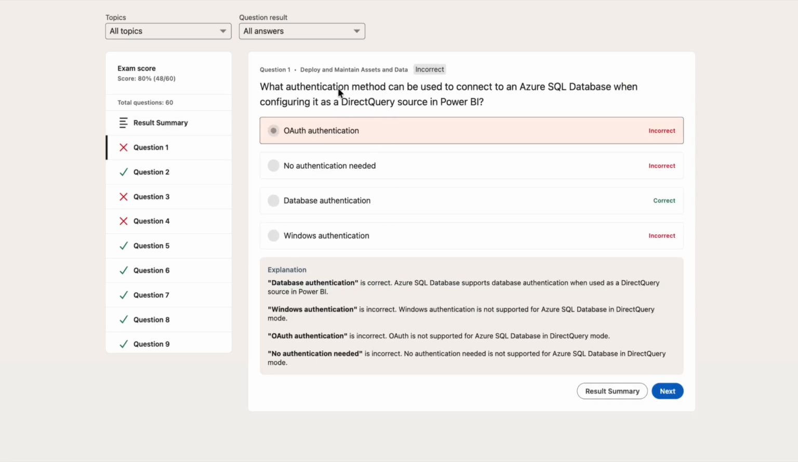We can see what authentication method can be used to connect to an Azure SQL. I marked it as OAuth authentication, but the correct answer is database authentication. You can see why that was incorrect. You can see database authentication is correct. Azure SQL database supports database authentication when used as a direct query source in the Power BI, and you can see why other answers are not correct.